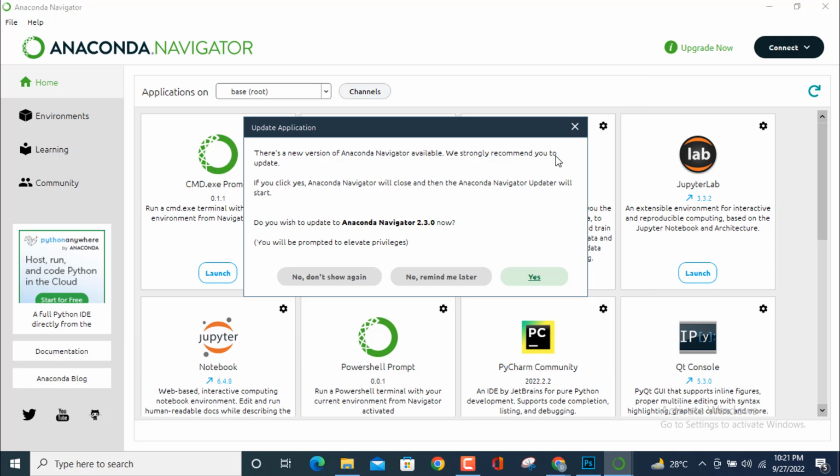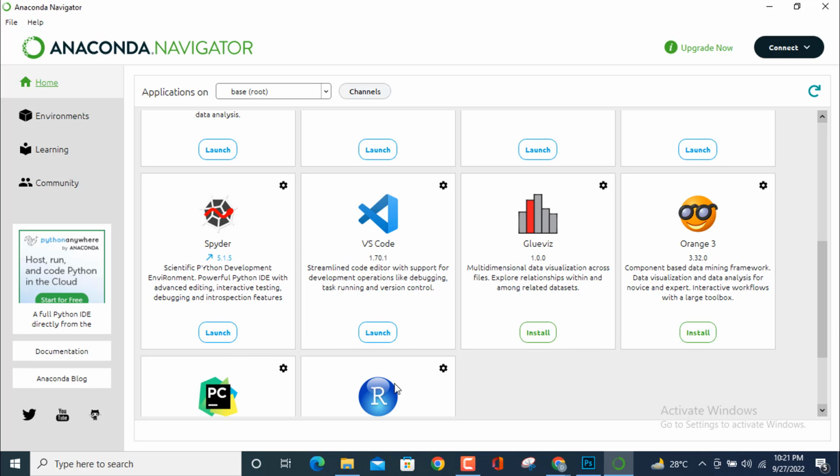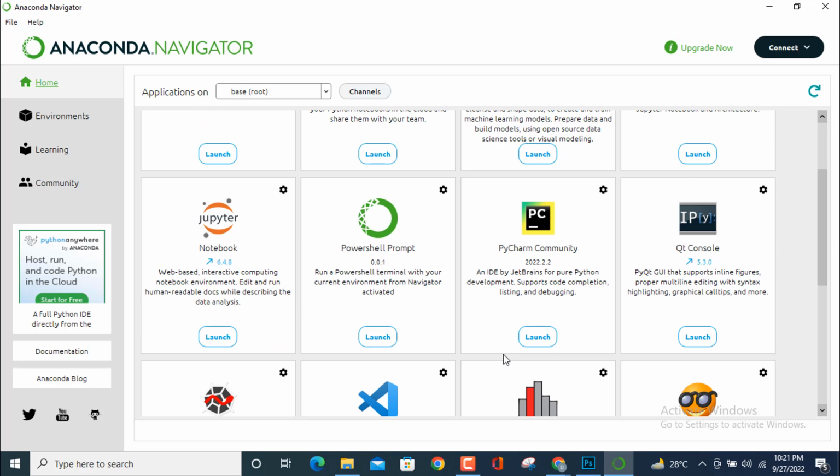I'm going to show you how many applications are here. See, data store, JupyterLab, Jupyter Notebook, and PyCharm also, and R is also there. I'm just going to launch Jupyter Notebook. It is a web-based interactive computing notebook environment. So you run with this one. Click on launch.